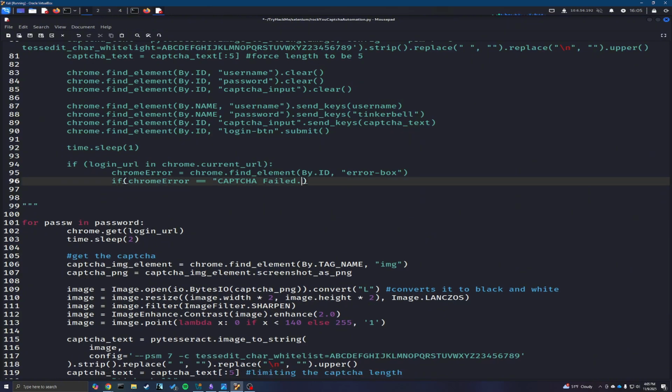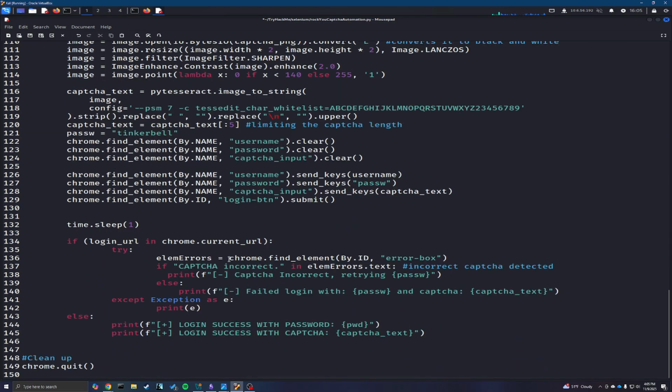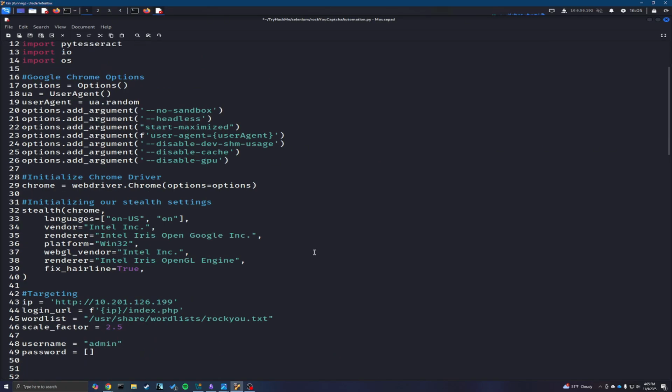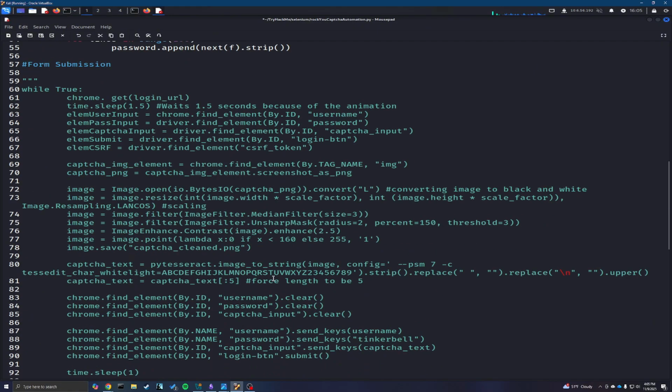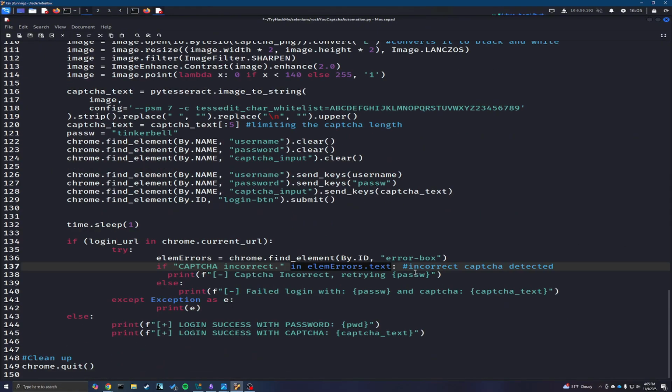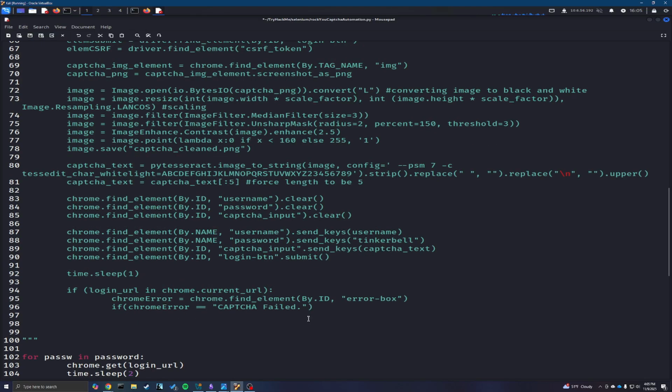So Chrome error equals captcha failed. Now, I don't know if that's what it was. If captcha dot in element errors dot text. Okay, so I also do if statements a bit differently than what I just did. So I don't need parentheses. I wonder if that's going to throw huge errors here because I use parentheses. Okay. If Chrome error equals find, if Chrome error, let me paste what I have here.